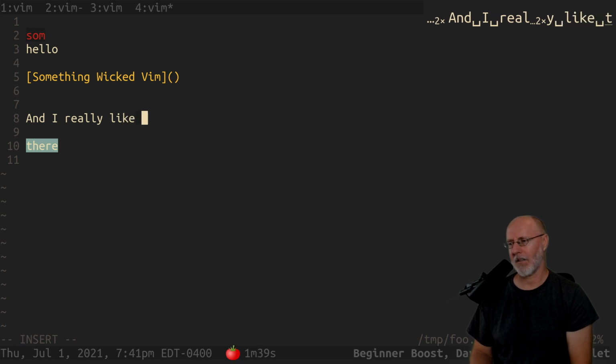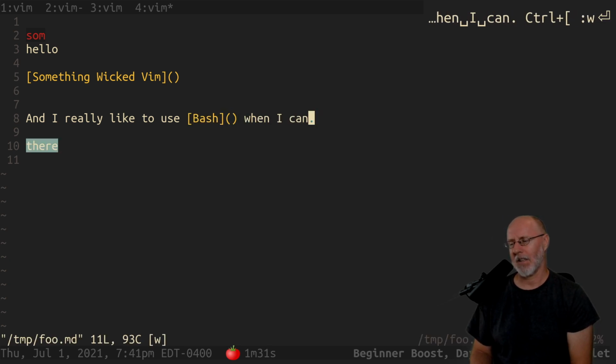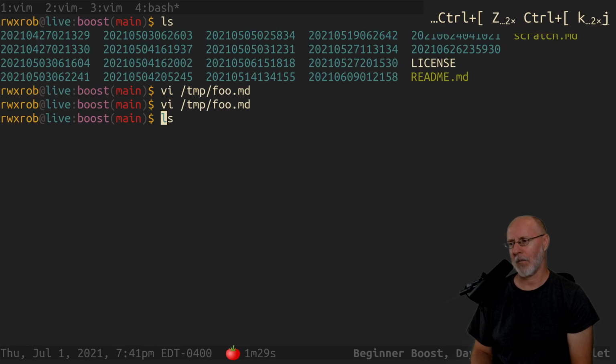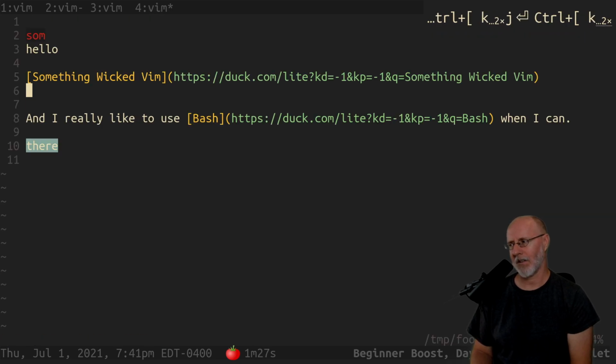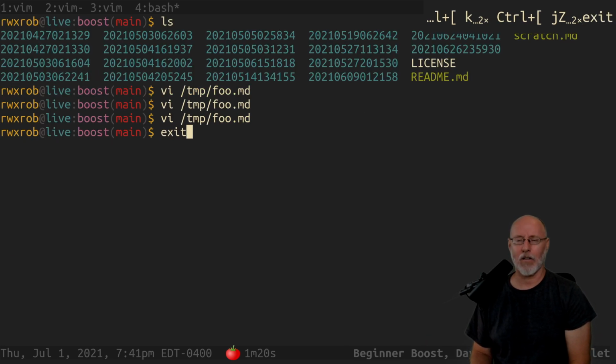I really like to use bash when I can, right? And then save that, and then I open it back up again. Boom! Now it's got my DuckDuckGo links built in. So that's pretty cool. I mean, that's just the power of Vim. That's actually not anything special at all.